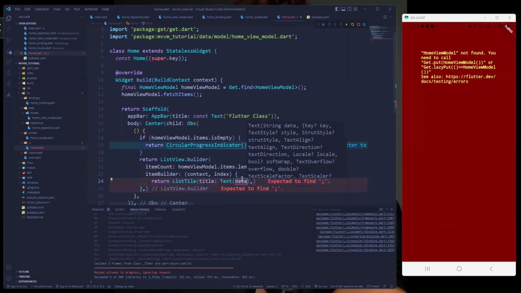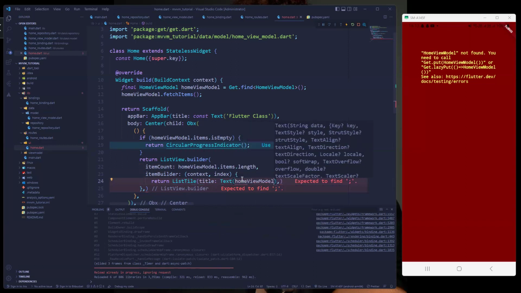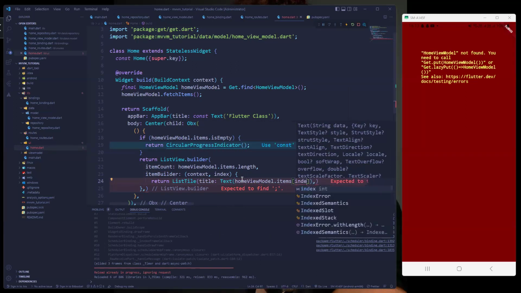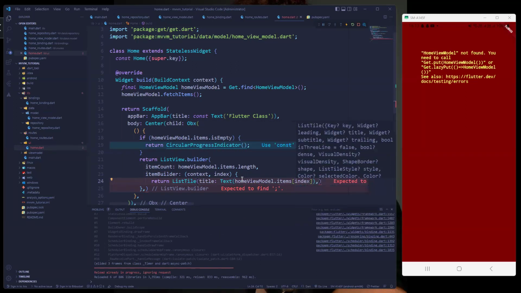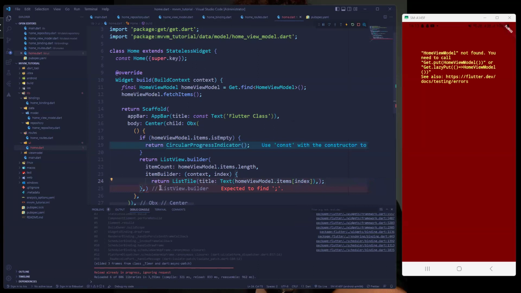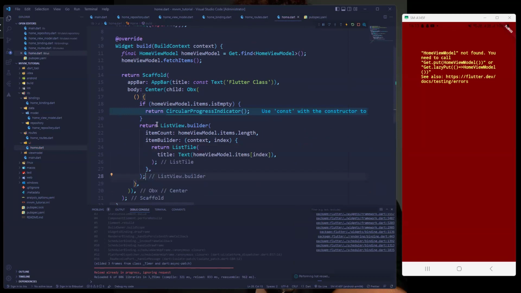Now the text, of course, we're not going to hard code anything. It's just going to access the list, whatever is in that particular index. That's basically what we are going to do, and that will give us the particular item there.